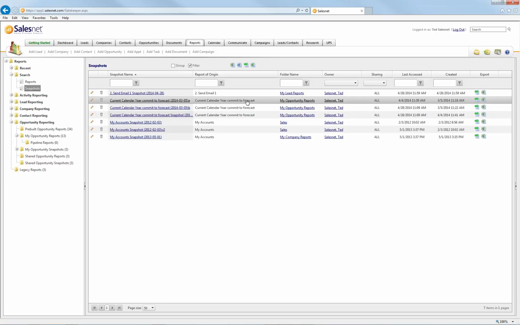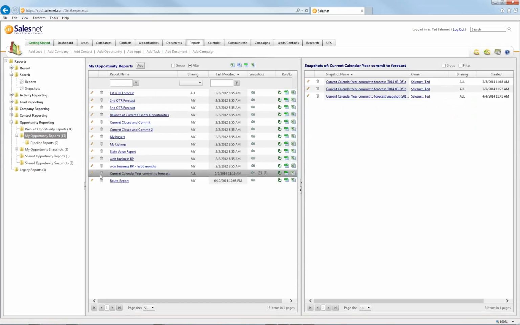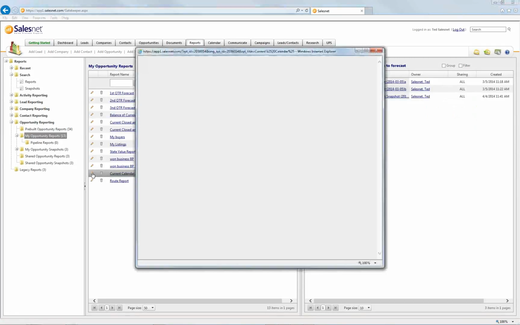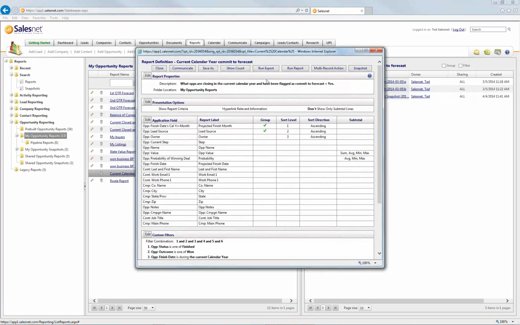Okay, we've already run some of those in the past, and so why don't we look at that report, maybe we'll modify some things about it, and we'll look at how that affects our snapshot as we go forward. So I'm going to go to my opportunity reports. I'll go back to my snapshot item, and I'm going to click the edit icon. Okay, this brings up the report for me, and I can edit each section. I can walk through each section as we have discussed.